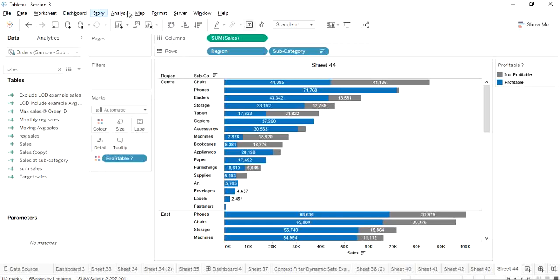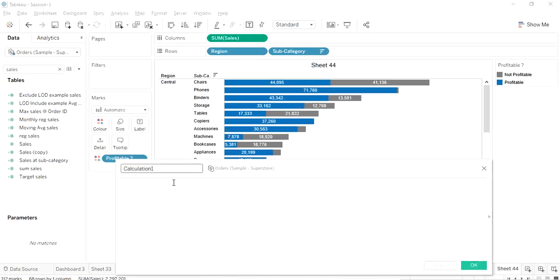I will go to analysis. I'll create one calculated field, and now I'm going to write, maybe, I want to get the subcategory sales, and this is going to be my independent sales, independent from the view. So here is the thing: how do you write an LOD function? You start with curly braces, and you end with curly braces. Everything you write inside this set of opening and closing curly braces.